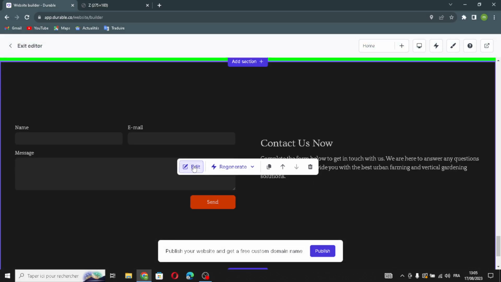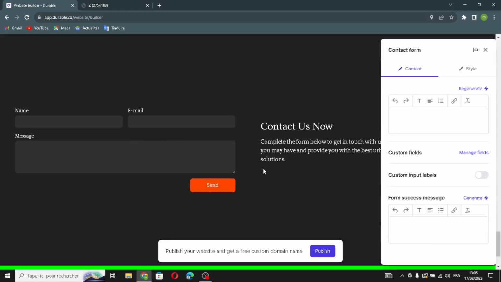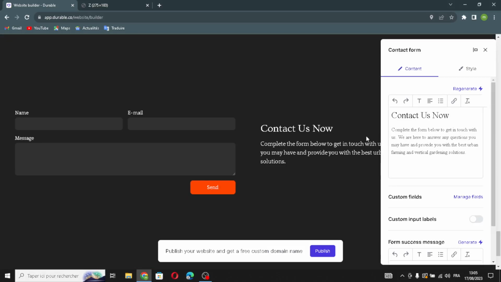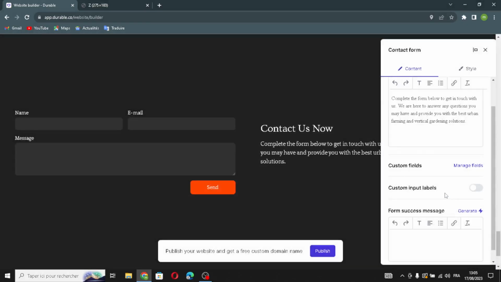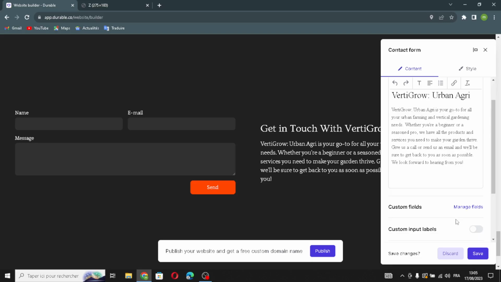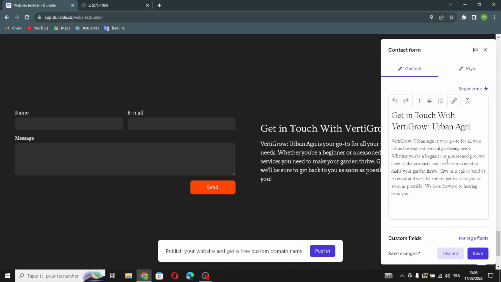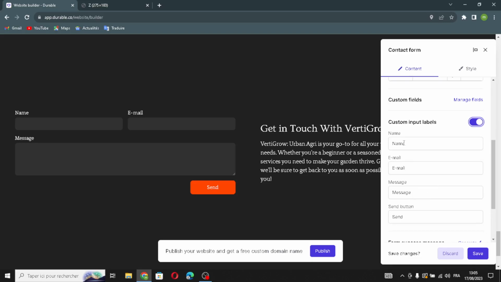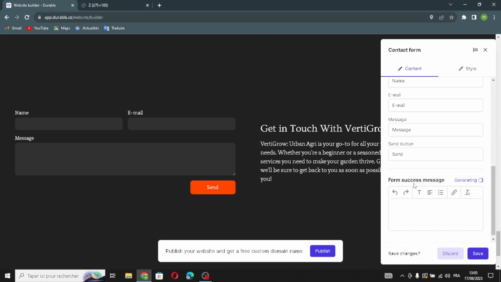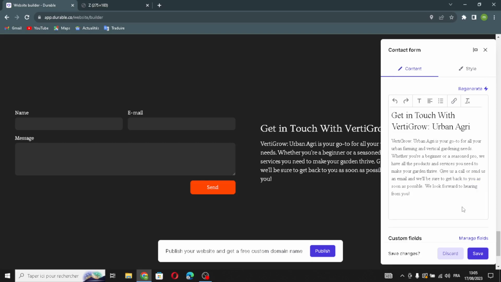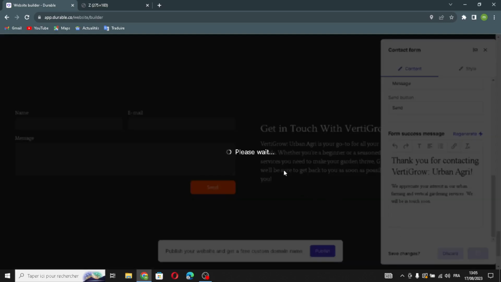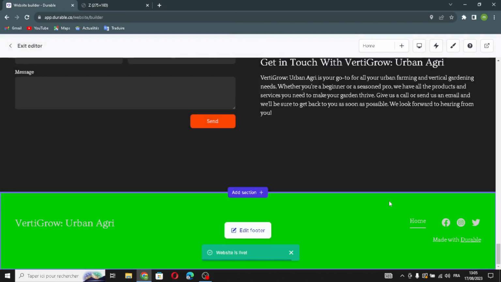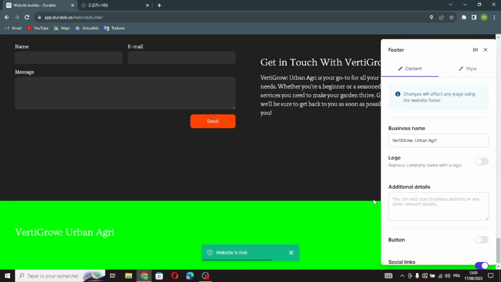The next section, this is the contact form of the website, the contact form section. You can change this. You just click here and it will be changed. If you want to manage files from here, if you want to turn this on and custom input labels, so that's it. If you want to generate form success message, so let's save this and let's move on to the last section on the website, the footer of the website.